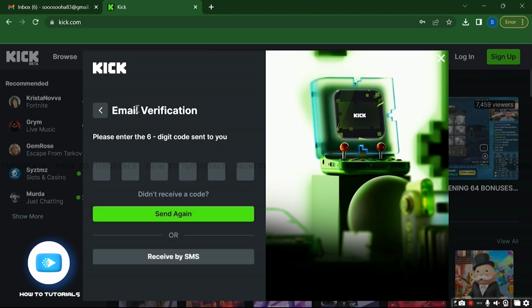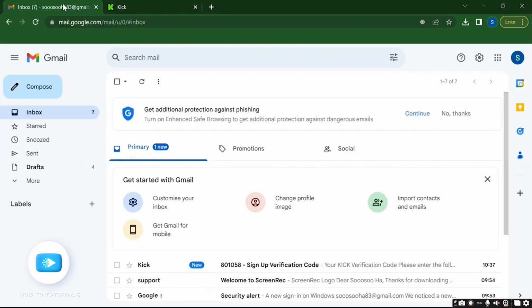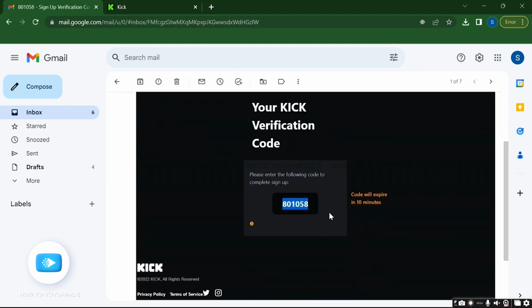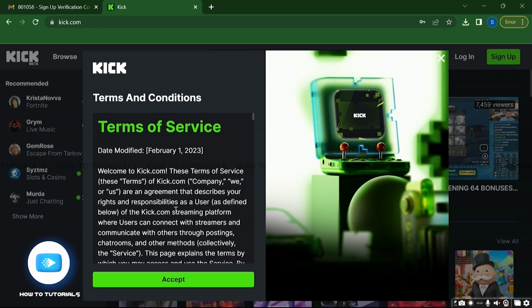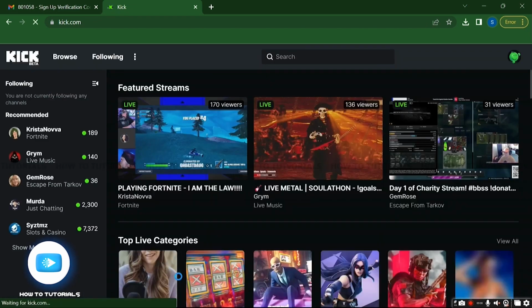Now let me go and check on the email address that I have provided. As you can see that I have already received one. So open it up and copy the code and paste it over here. And accept the terms and policy by clicking on this accept button here. And finally, we are done.